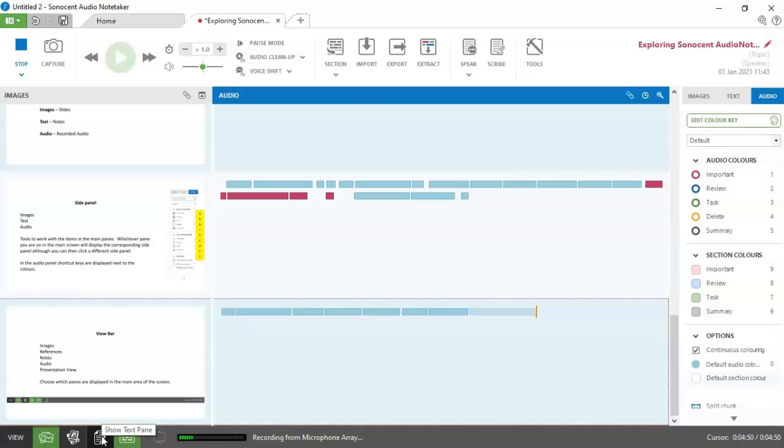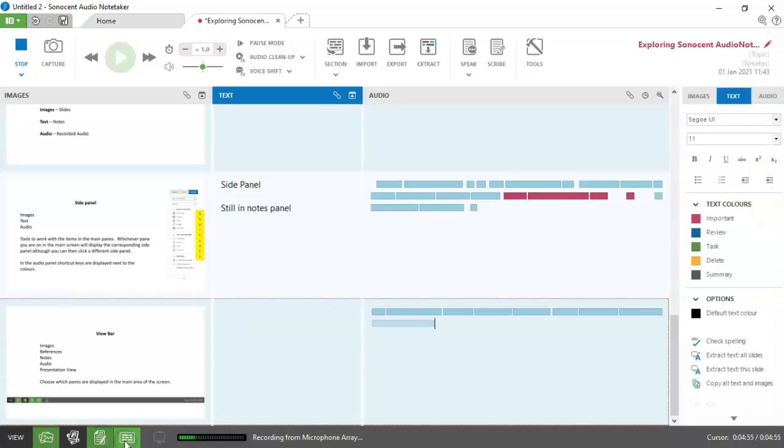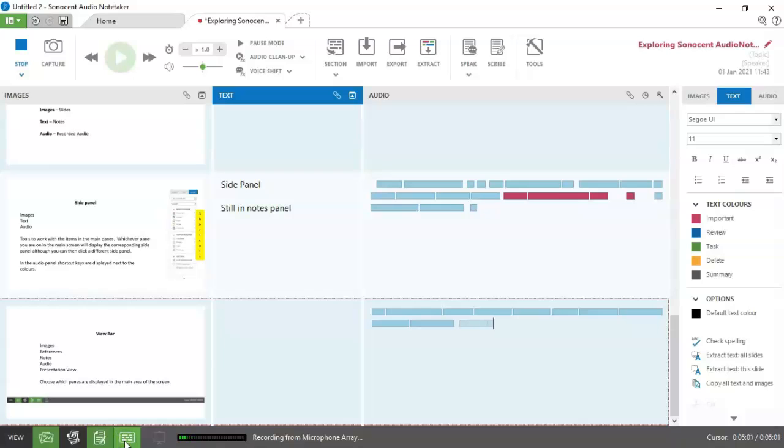You can choose not to have any notes at all. You can choose not to show the audio, although I'm not entirely sure why you'd want to, not notice that it's still recording, because you'll probably forget. And the very last thing on here is full screen. It's the presentation key, but basically it won't work at the moment because we're recording, but it gives you the option to watch it back as if you're live in the presentation. And those are the areas of the Sonocent Audio Notetaker screen.